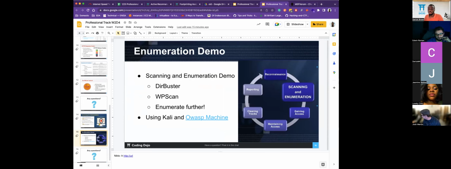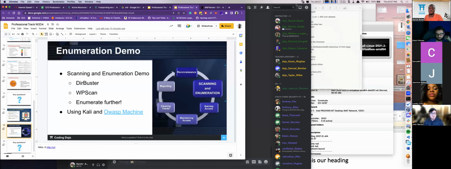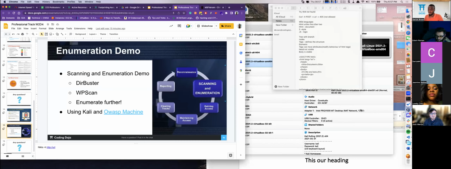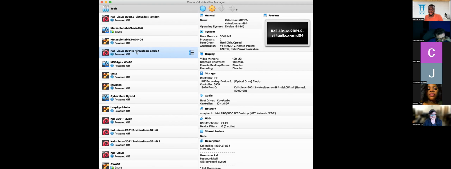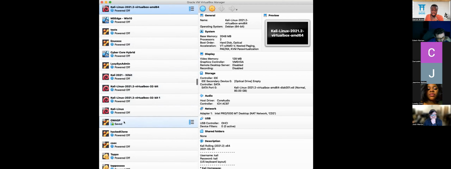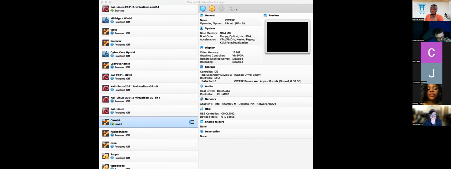So in order to do that, I'm going to run two machines, my Kali and then my OWASP machine. Oh, my RAM is about to die. So Metasploitable is off, Google Drive off, this is off. All right. Oh wait, I'm not sharing. Sorry.